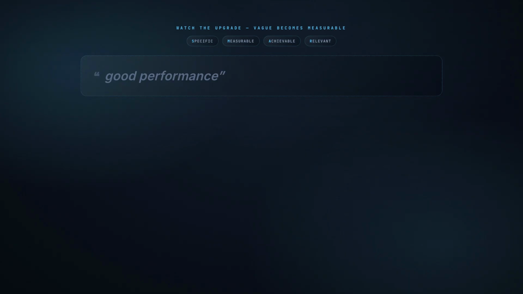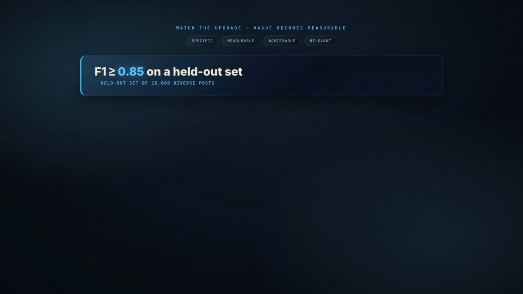Accurate sentiment classification is better. But the one you can build an Eval against is this: an F1 score of at least 0.85 on a held out set of 10,000 diverse posts, a 5% lift over baseline. Specific, measurable, targeted, tied to a real goal. That sentence is the Eval.